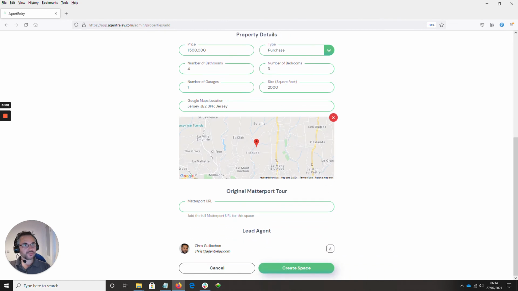Right, next, the original Matterport tour. The Matterport URL is a required field on AgentRelay. Let's put ours in. Select the lead agent. The lead agent assigned to a property receives all visitor-related notifications regarding that specific property, including visitor registrations, requests for viewings, and contact through the Contact Agent button in unaccompanied visits. Unaccompanied visits are covered in depth in a later video. Okay, ours is already populated, that's me.